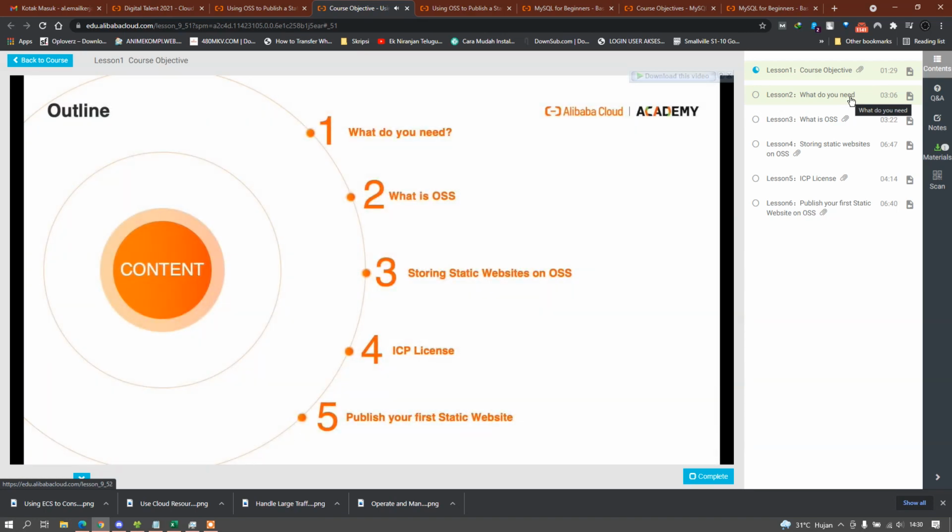First, in the What Do You Need section, we'll talk about what a static website is, how a static website compares with a dynamic website, what the benefits of using a static website are, and finally, for hosting a static website, what you should use, like a cloud server or a service that supports web hosting like OSS.